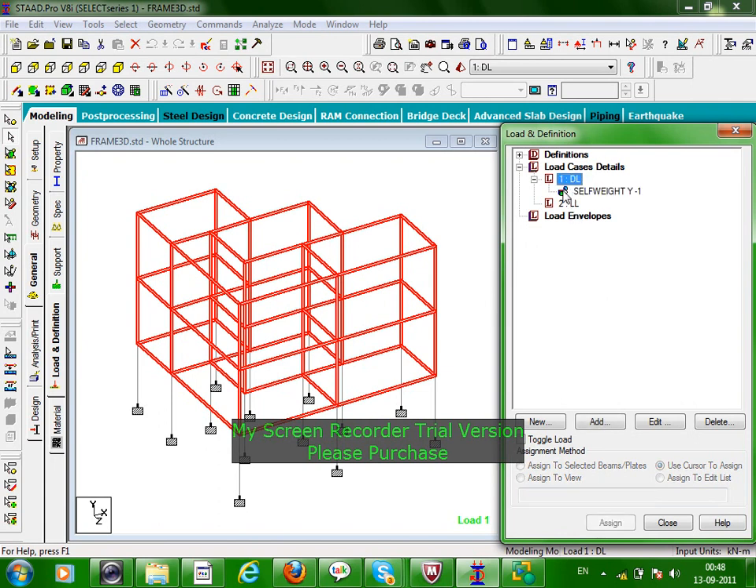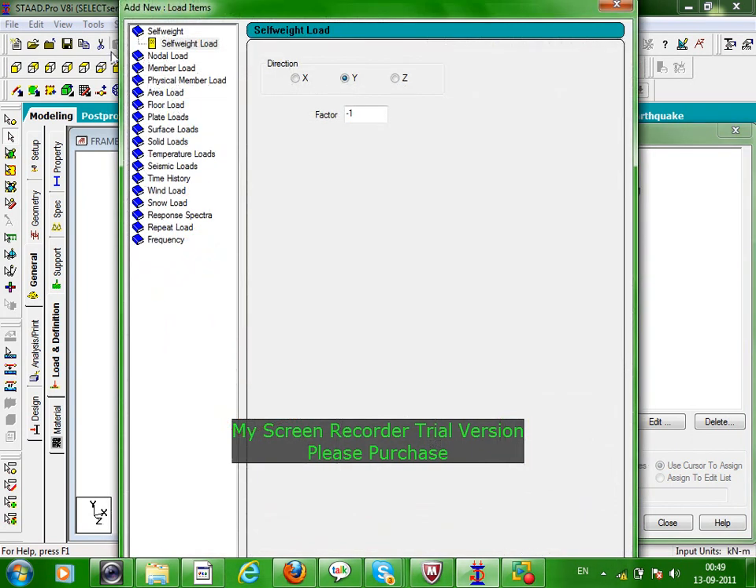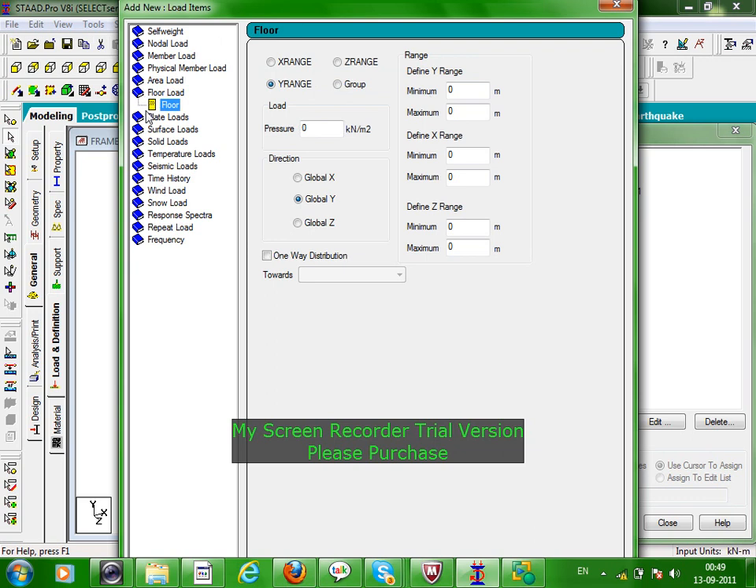In dead load, again, in this STAAD, you cannot take the load of slab or design the slab. This is your major disadvantage. So for considering the load of slab in the frame, we have another category of load, that is your floor load. So I am selecting dead load, again going to add, this is your floor load.